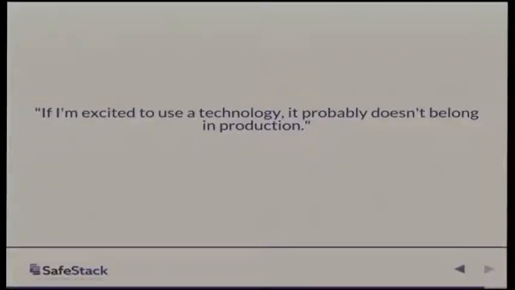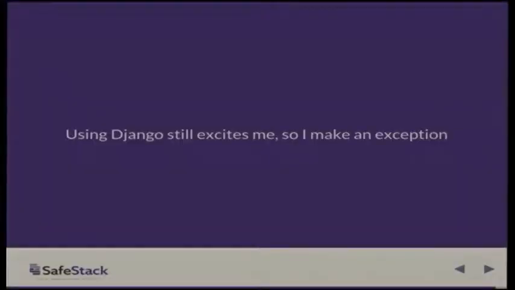So this is a quote that I first got from Russell, sitting down there. And it's actually one that's really stuck with me. It was not coined by Russell. It was coined by, this is one that I'm not sure about pronunciation, Masig. But it's a really good rule to have. Production needs to be boring. Production needs to be predictable. Production needs to be safe. And if you're excited to use a technology, you probably don't want to use it in production. Using Django actually does still excite me. I really like Django. So I make an exception in its case.